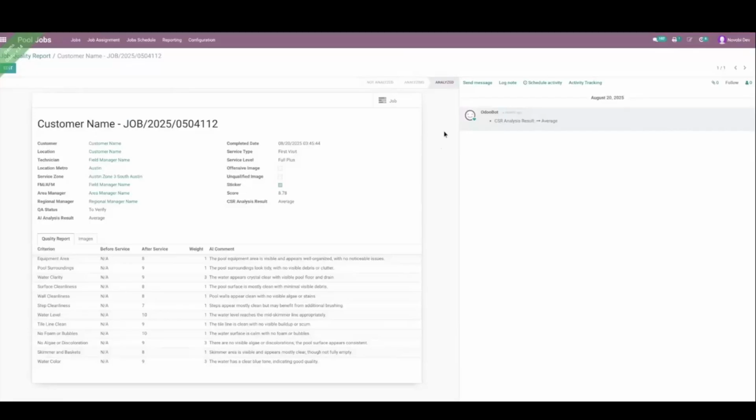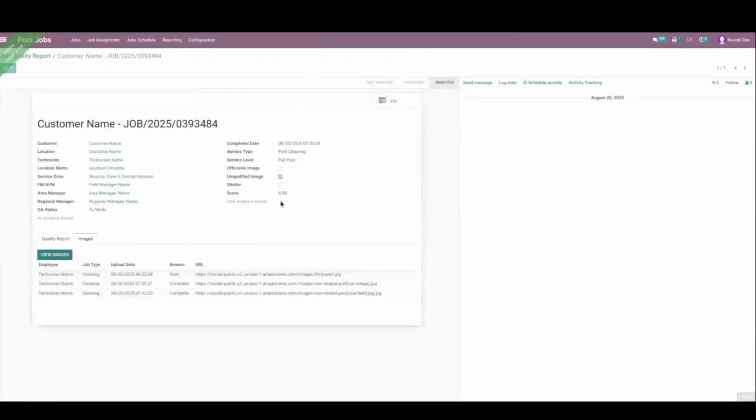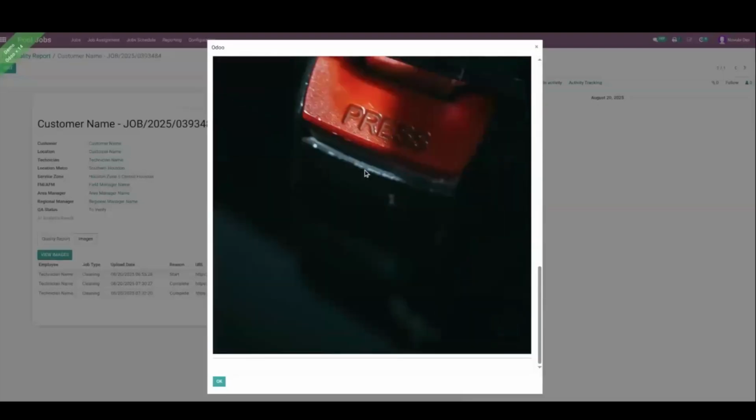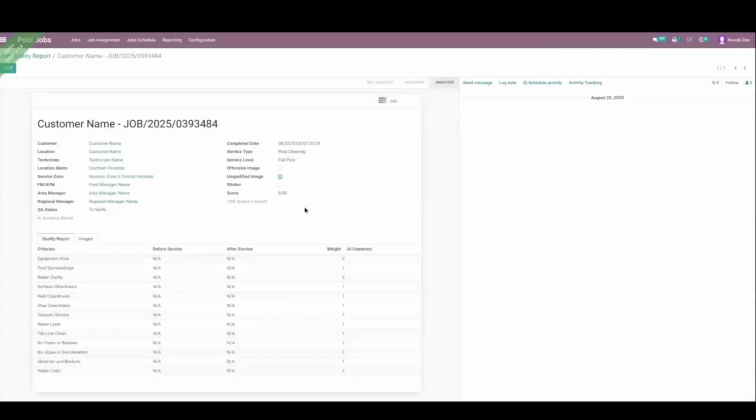So I'm going to show you a next example where we have a job report, but AI is not able to capture the information or do analysis. In this very example, some images were poorly taken by the technician. So we expected clearer picture with the right angle. In this case, we weren't able to see those. So therefore, AI couldn't do the quality check on these images.